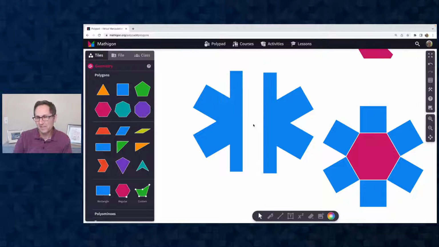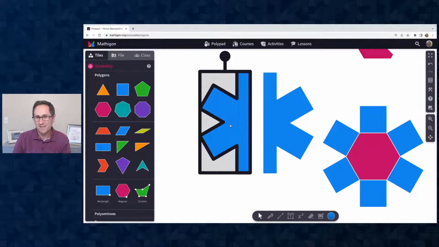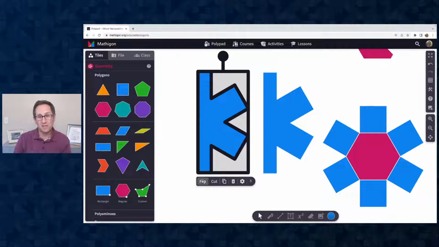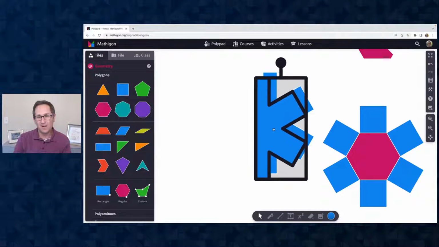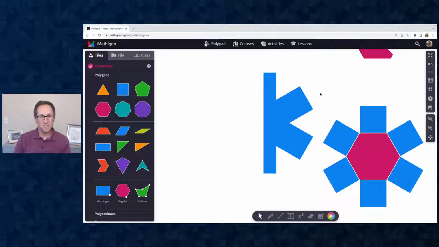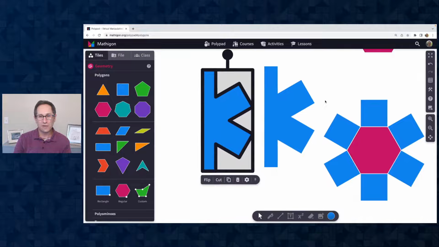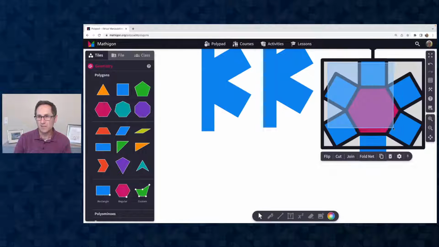And I wonder if this is a line of symmetry. I feel like it is. But the other option that I can do is flip. So I can flip this polygon and then put it right on top of that one. And it seems to match up really nicely. I think I did a good job cutting right down the middle. So that's the join feature, which is a really nice tool.